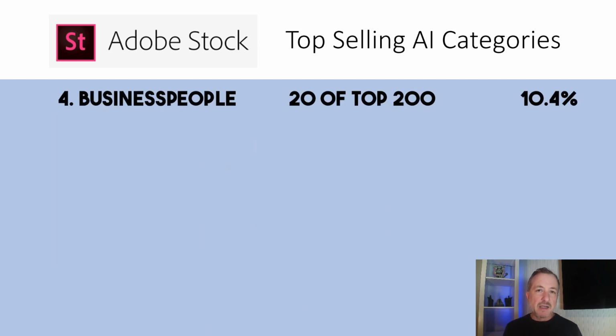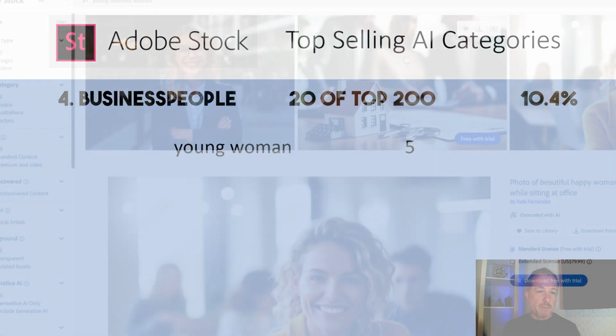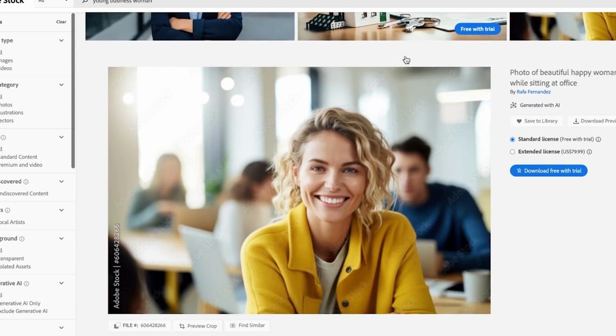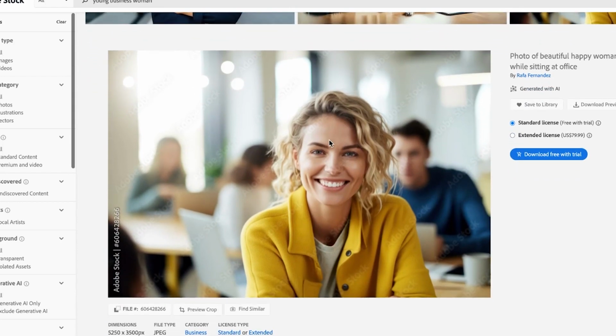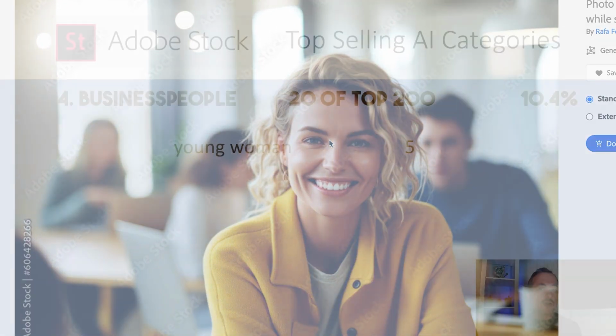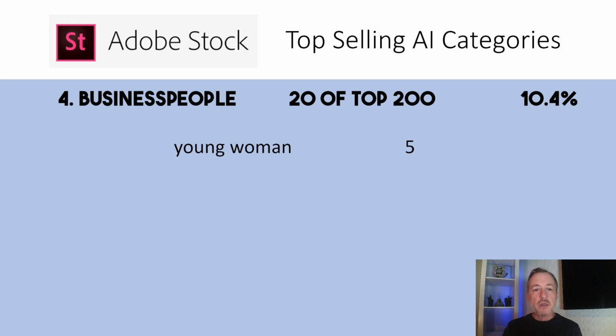Number 4 on the list is business people. That took up 20 slots of the top 200 at Adobe Stock right now in this analysis, 10.4%. And the number 1 image in business people was a young woman, like the one we just saw looking at the list of top sellers. Compared to a young man, there was only 1 young man in the list, 5 young women. So clearly a trend here. If you're going to do business people, you should show women. Or if you're going to show a group of people, make sure it's men and women. A single person in the shot, you might want to go with a young woman in the shot.